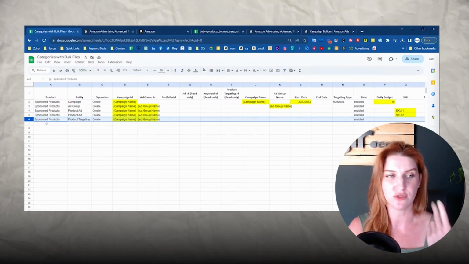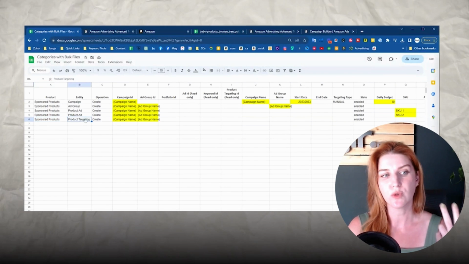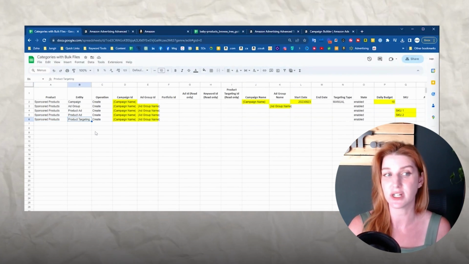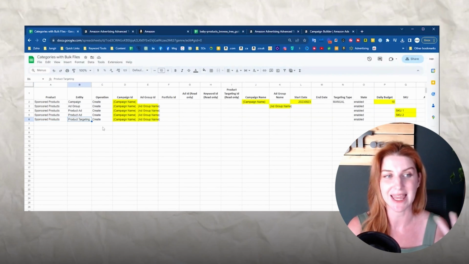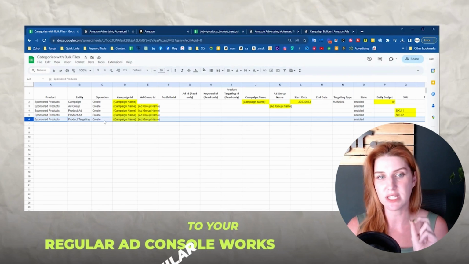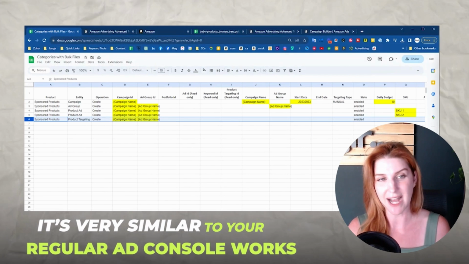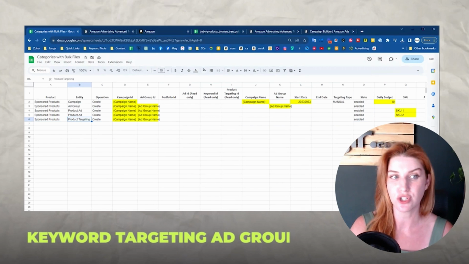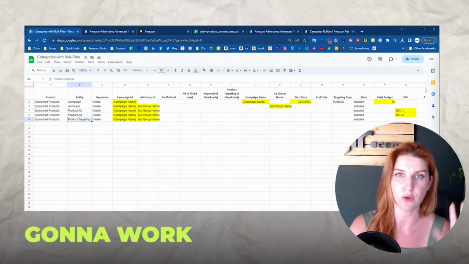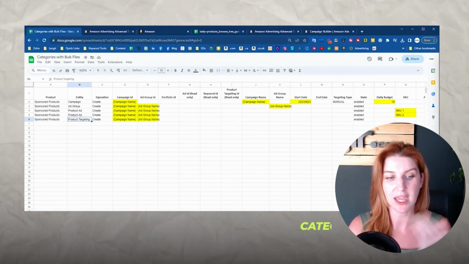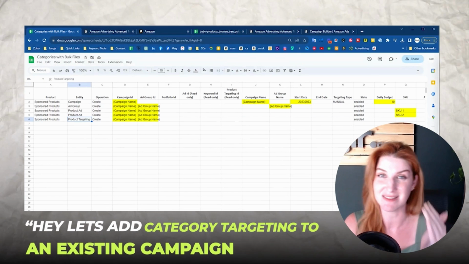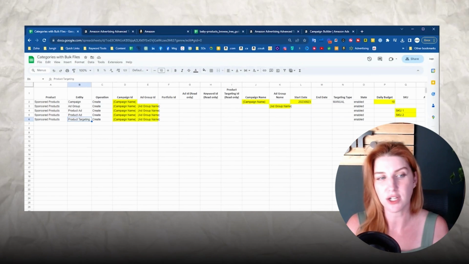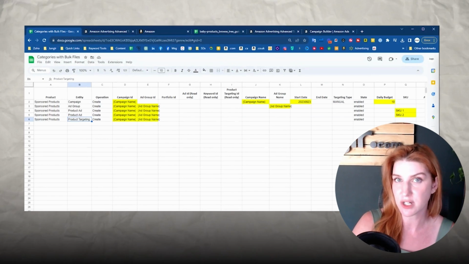So for this, we're going to do, again, sponsored products. We're carrying this down. We're doing product targeting because category targeting is product targeting. So we are specifying it's that type of targeting. One thing to note is it's very similar to the way your regular ad console works. You cannot add product targeting to a keyword targeting ad group. That is not going to work. So in the second step where we go through and we're just going to, hey, let's add category targeting to an existing campaign and ad group, that's not going to work if you have keywords being targeted in that ad group.